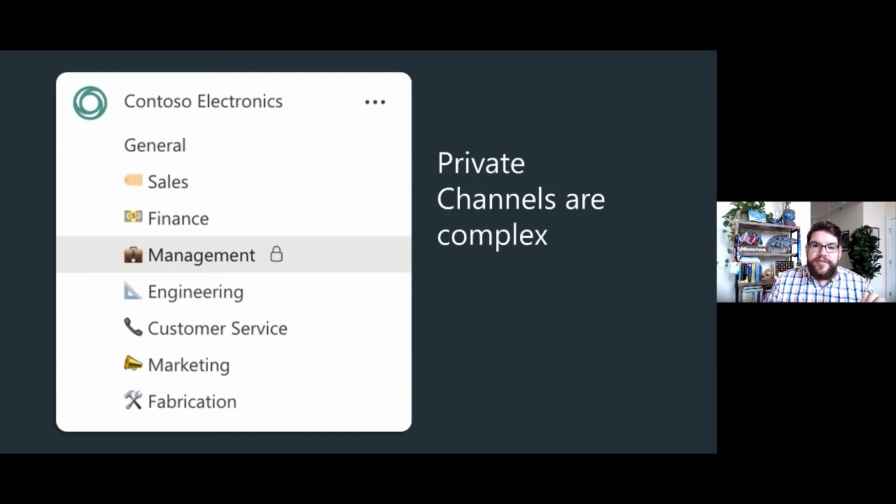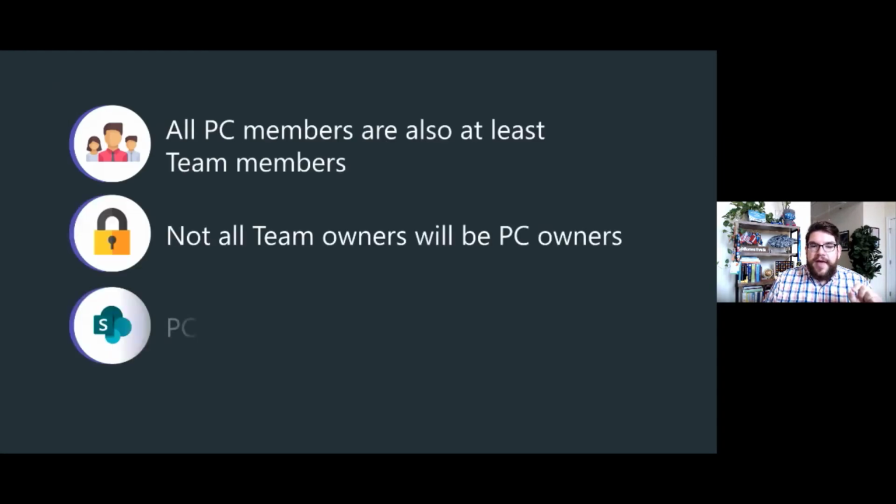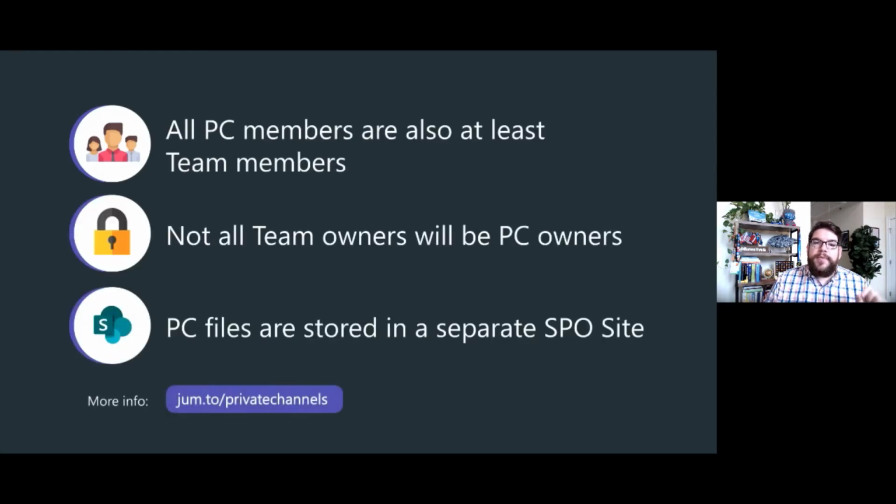When you create a private channel, every member of that private channel has to already be a member of the team. You cannot have people from outside of the team in the private channel. That's rule number one. Rule number two, not all of the owners of the private channel need to be a team owner. So let's say there are 3 owners of that team, all 3 of them may not be owners of the private channel, which can become difficult because a lot of times the people that need to be or want to be owners of the private channel are not as technically astute.